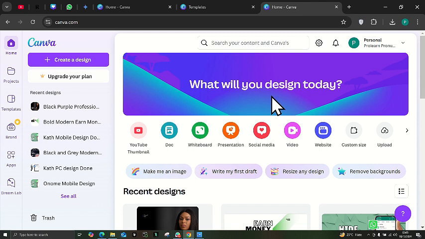Maybe you downloaded the application on your PC. You just simply open up the application and then you sign in. If you're signed in, you're good to go. It should display like this, the home page.